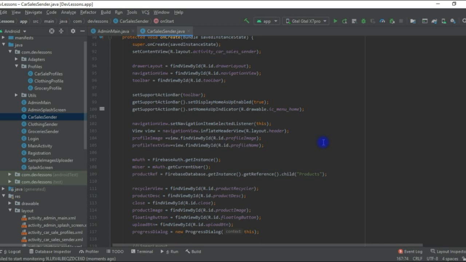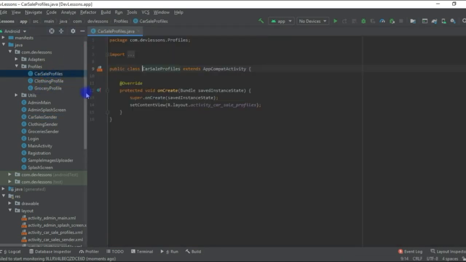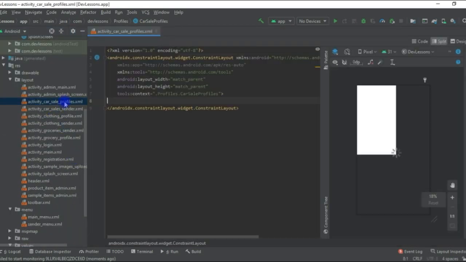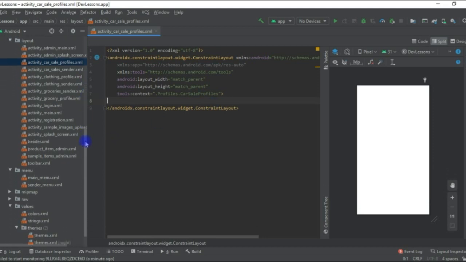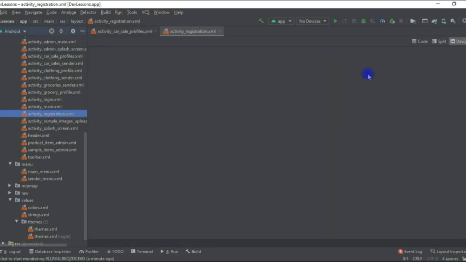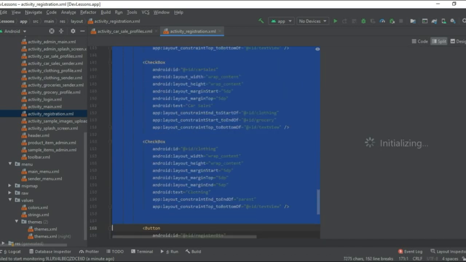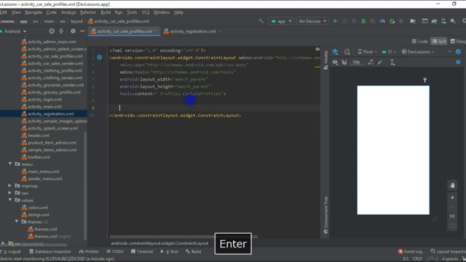You are using the same way of uploading the products, but now we are creating the profile. So the profile will be different because we are adding more items on a profile. So I'll close this, then I'll come to car sale profile. Okay, so let me start by designing. This is the car sale profile, and I want to do the copy and paste. I'll come to registration, then I'll copy these files. Okay, so I'll copy everything here, then I'll paste it to profiles.